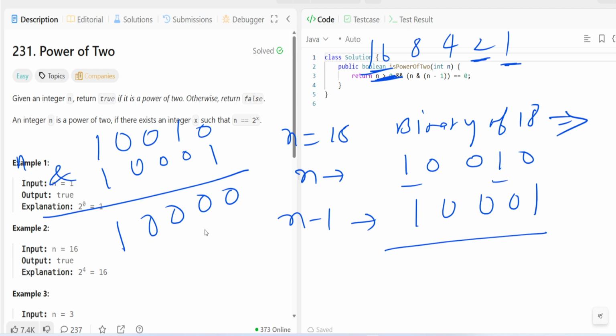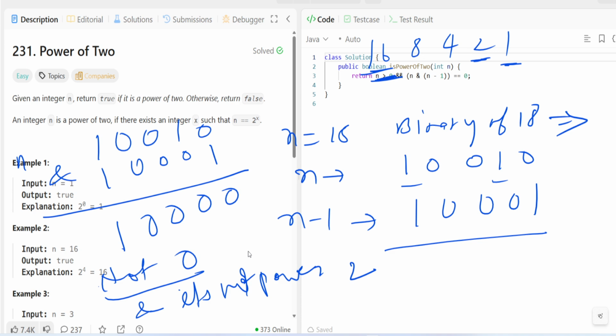It is not becoming 0. You can say it is not 0. So if it is not 0, it means it's not a power of 2, right? We tried this and saw that the result is not equal to 0, so we'll return false. Okay, so that's all I have in this video, and let's understand the time complexity and space complexity.